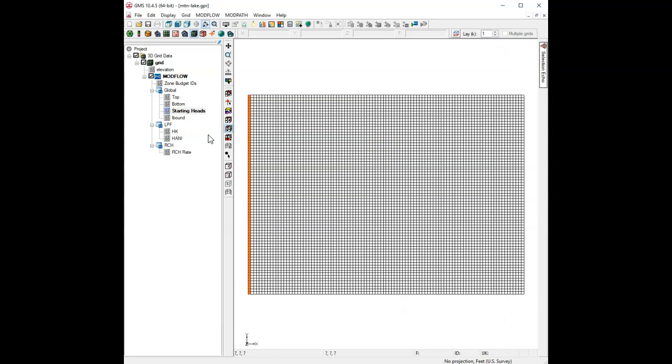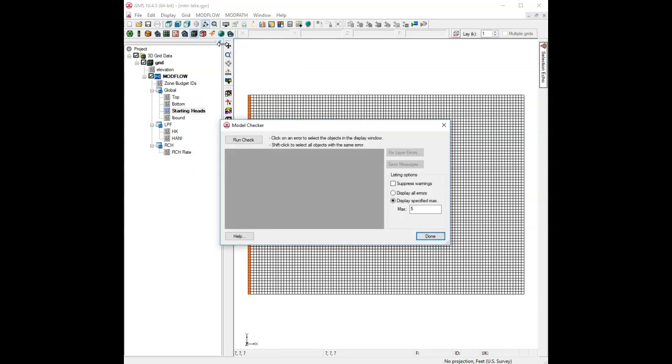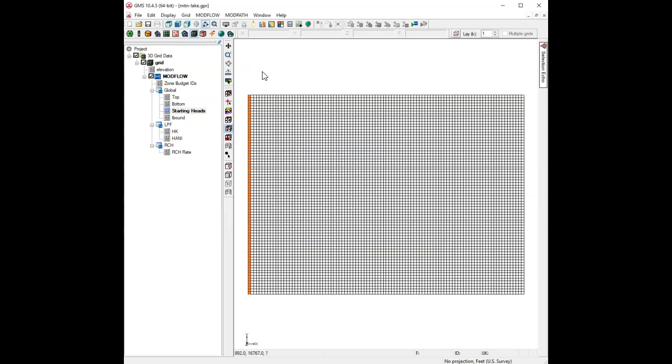All right, so at this point, I'm going to go up here to the MODFLOW menu. I'm going to select Check Simulation and Run Check. What this does is look through our inputs to see if we have any obvious errors or warnings. That could be something like a starting head value that's below the bottom of the grid, or a hydraulic conductivity that's 0 or negative. So it's always a good idea to run that before you save and run your model. And it looks like we're in the clear, so I'm going to do Save.